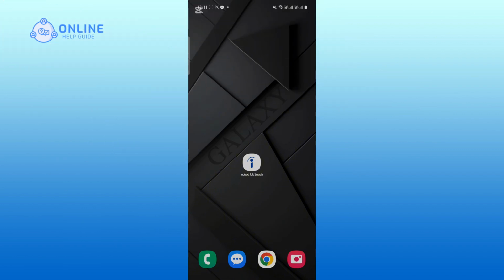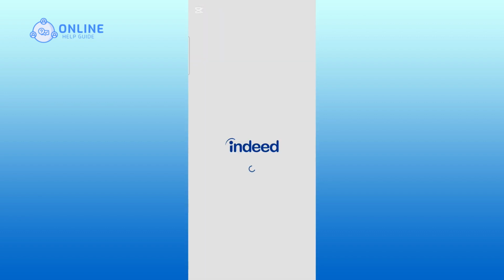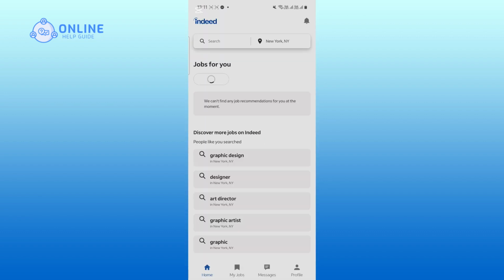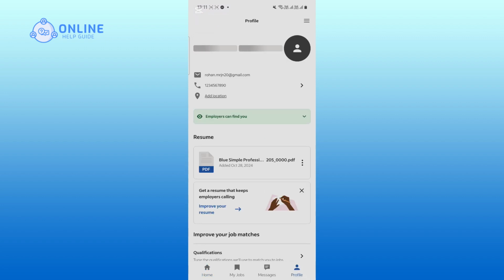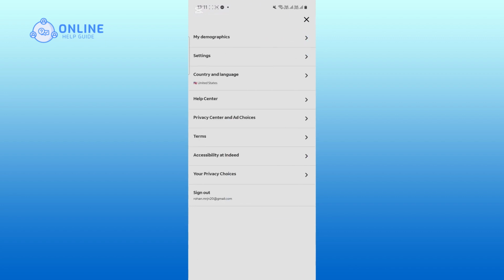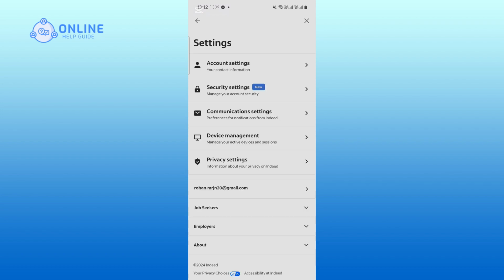Start by opening the Indeed app on your device. Tap on the profile icon located at the bottom right corner of the screen. Now, tap on the hamburger icon located at the top right corner of the screen. Select Settings from the options.